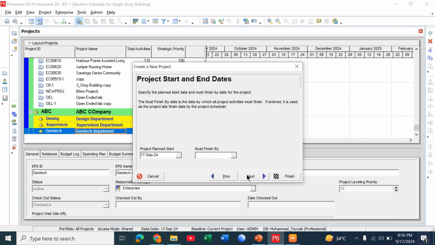Click Next. What is the project plan start date? Let's suppose this is 17th September 2024. Must finish by, let's not enter any date in it. Click Next. Who is the responsible manager?